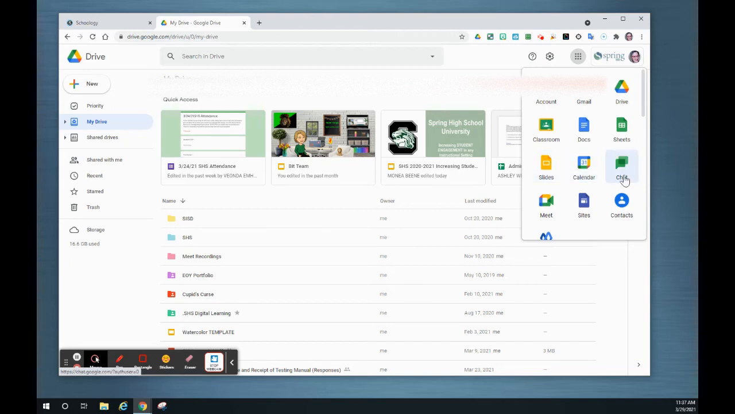Calendar is also something I like because it's a way to keep an electronic calendar that will send you alerts and keep you accountable for all the appointments or things you need to be doing.